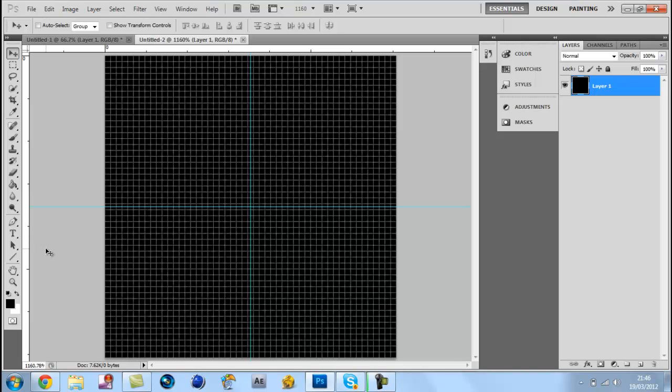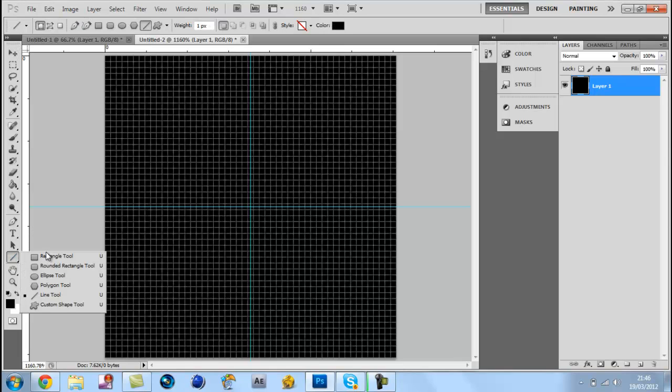What you want to do now is go on Shape tool at the bottom here. Yours should be set at Rectangular tool, I think, by default, but you want to go on the Line tool, and you just want to make sure the weight is on 1, and you just change the colour to white.